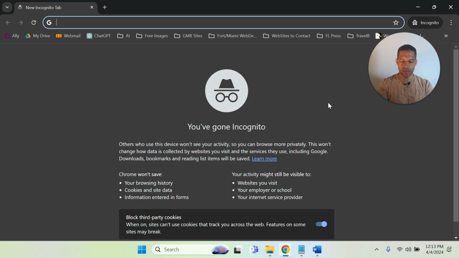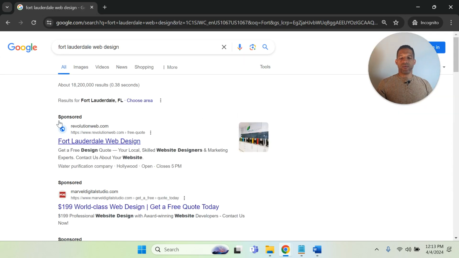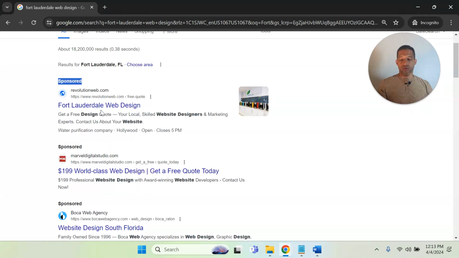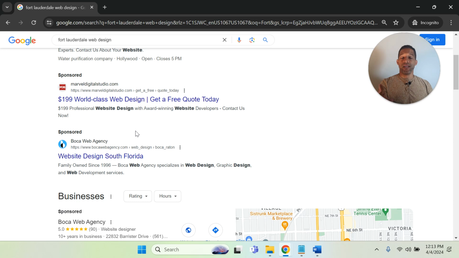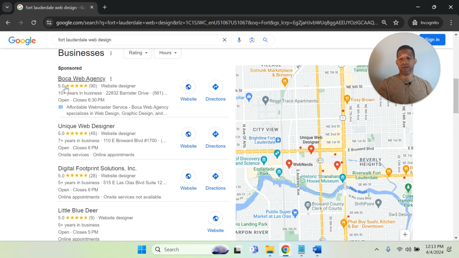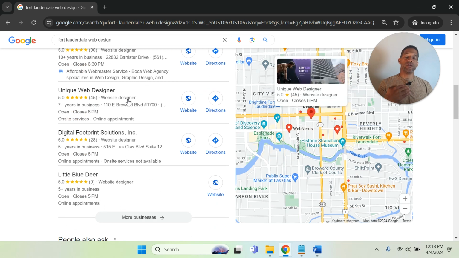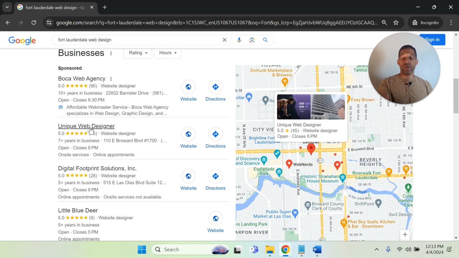And let me see. So let's look for Fort Lauderdale web design. And these right here are sponsored. So this basically means that this business is paying Google every time someone clicks on their ad. So that's why it says sponsored. And for the most part, most people do not click on sponsored, even though that's how Google makes most of its money. Most people come down here, and this one is sponsored as well. But this is the way your Google Business Profile will show when somebody does a search. So the very first organic result, as you can see, is us, Unique Web Designer.